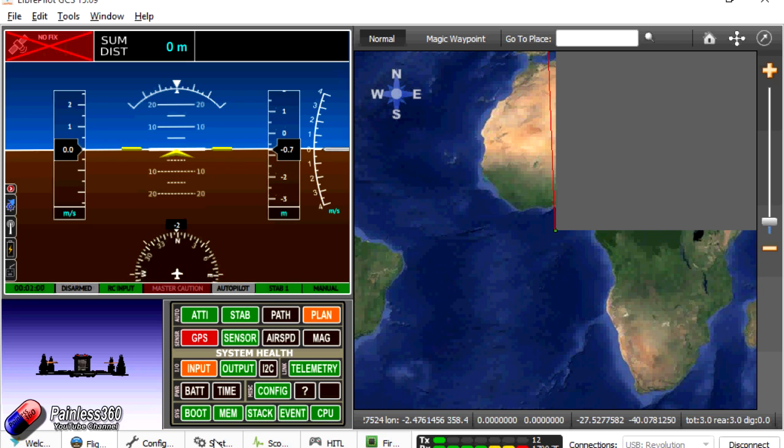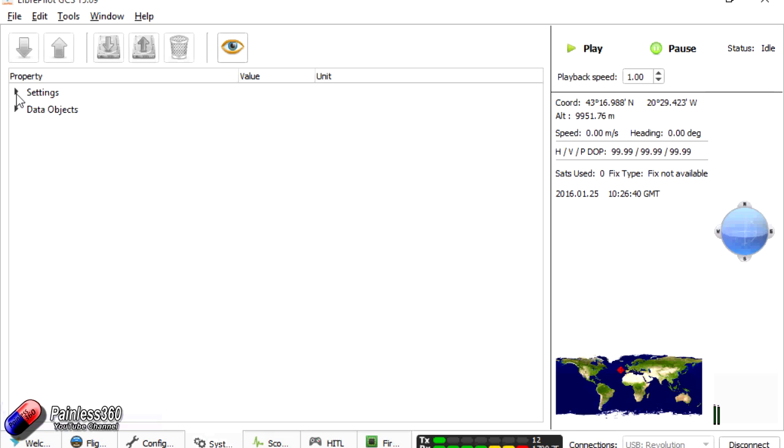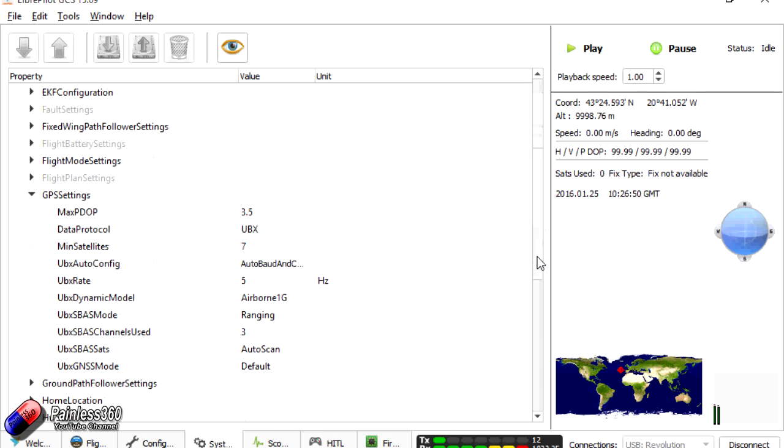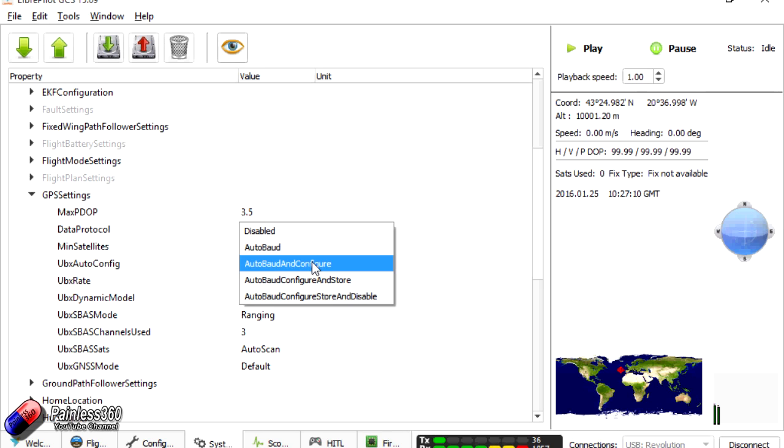The other thing it's worthwhile having a look at is to go into System, go into Settings, GPS Settings, and in here are all of the things that were configured for us by the installation routine. So you can see here that we actually have the uBlox protocol, the number of satellites minimum before it will be happy, the uBlox rate, but this is the one I'm interested in, uBlox auto config.